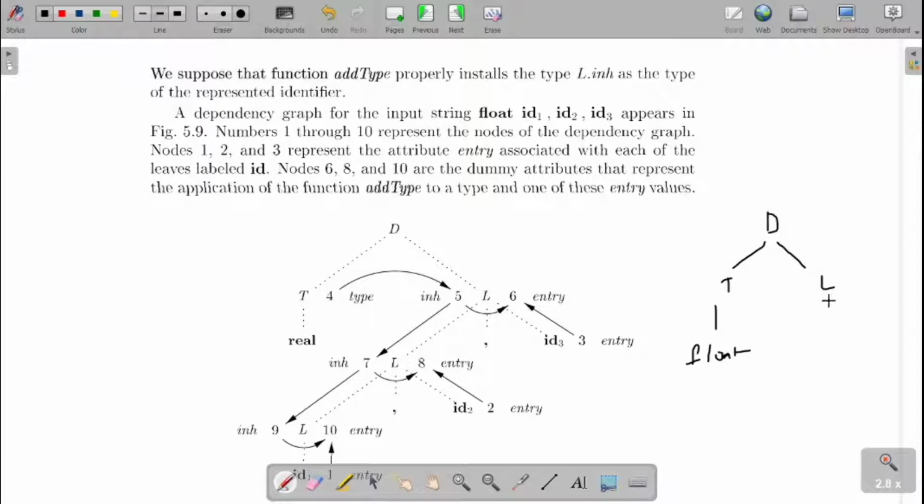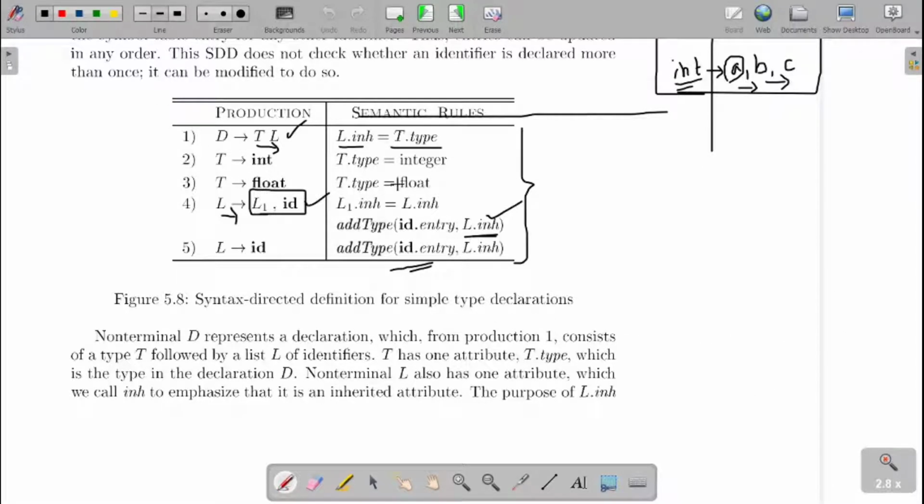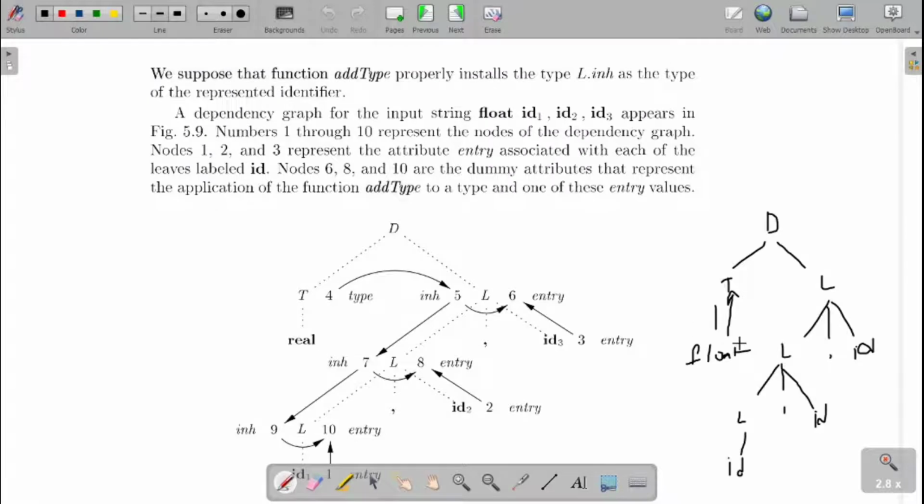Then L derives L comma ID. Again L derives L comma ID. Then L derives ID. First, float is passed to the T over here. T derives float, then T dot type will be equal to float. That is the value passed over here.